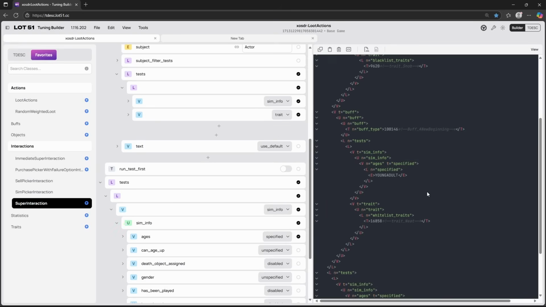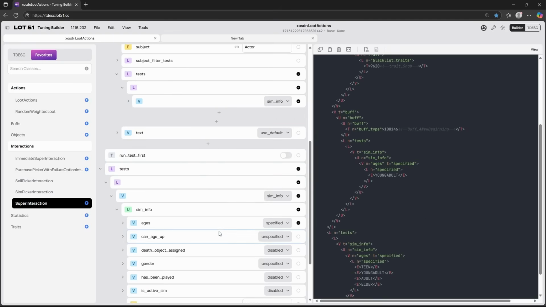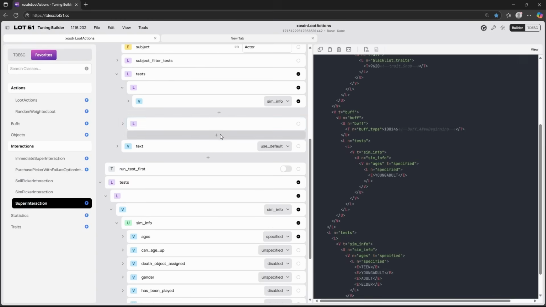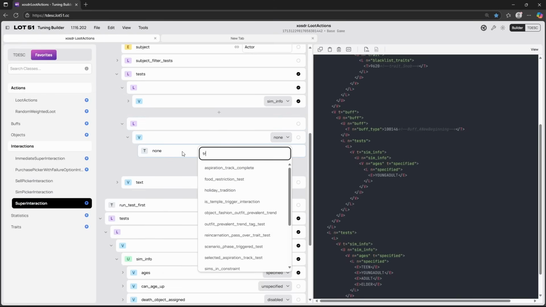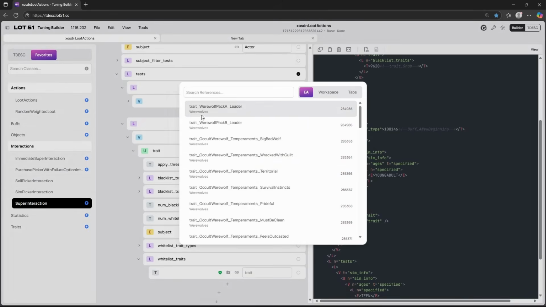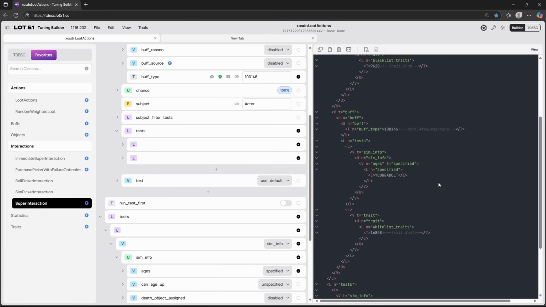We could say our sim needs to be a young adult, or they need to have the need trait. In order to do that, I'm going to remove from the V over here. I'm just going to say delete, and then I'm going to click on the plus sign, the bottom one, which starts with L. Now I'm going to say trait whitelist, and then click on need. So now we have two different tests on the buff.